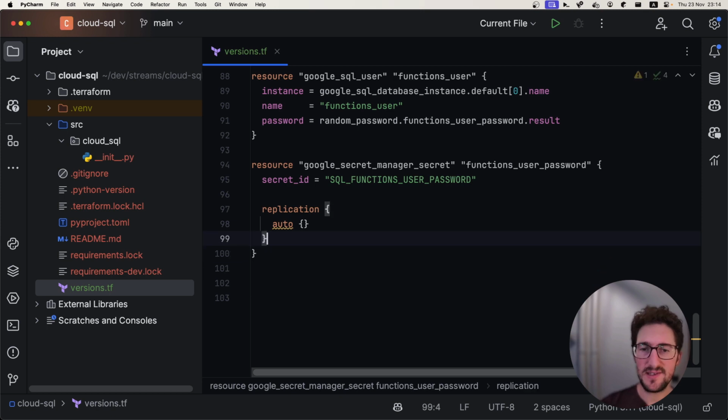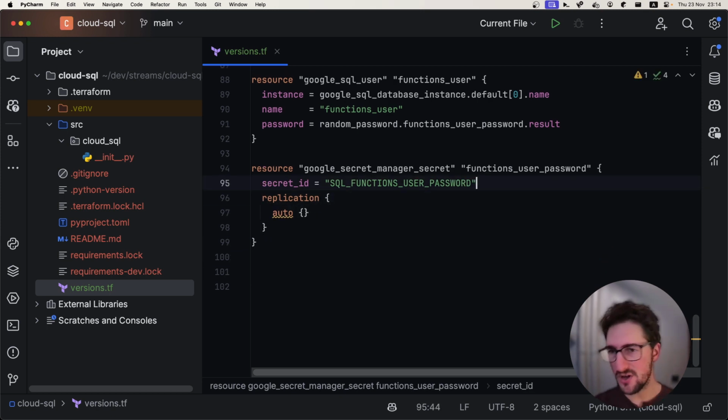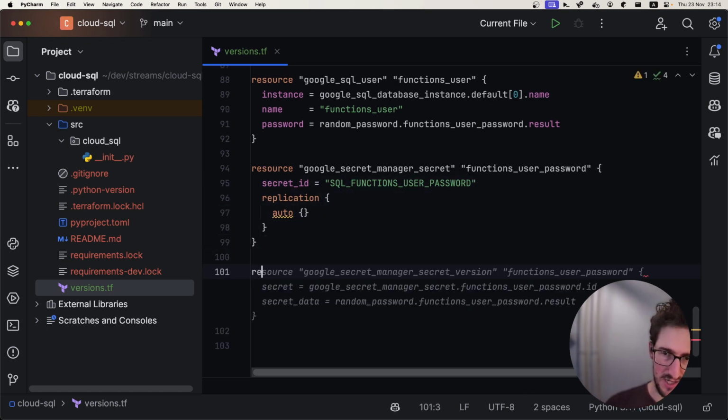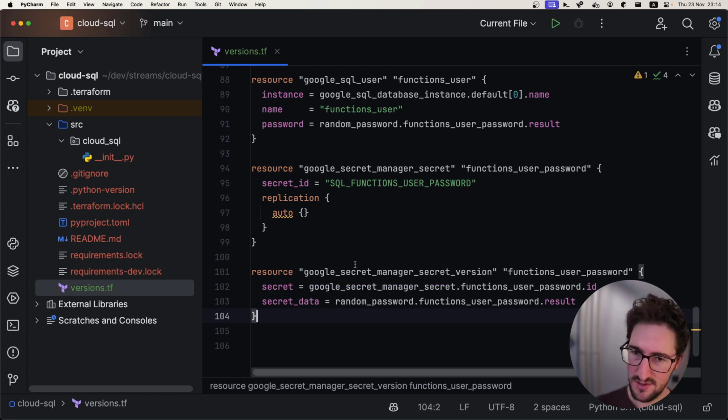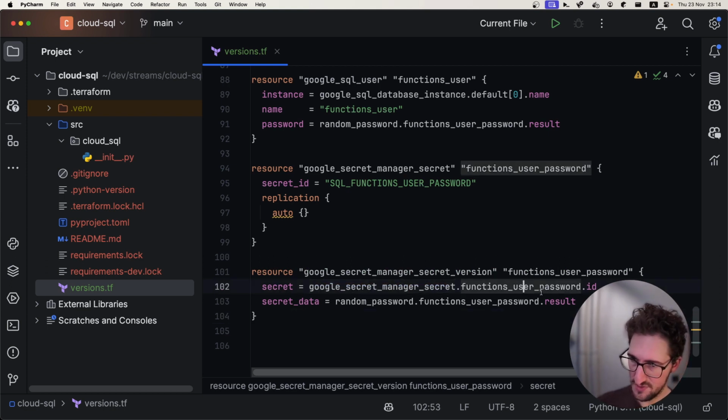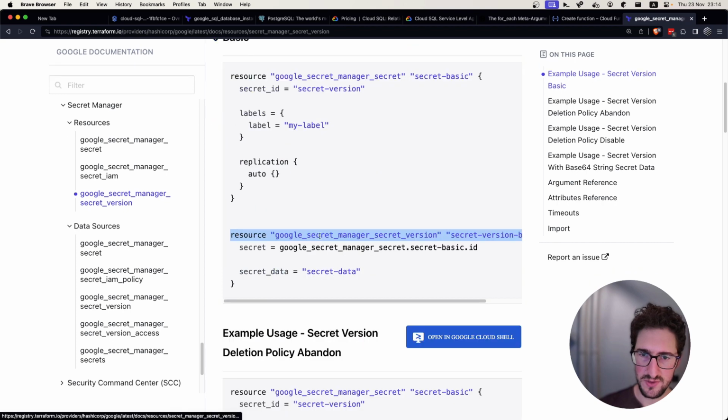I see. So this is basically defining the storage of the secret, and this is now the actual revision of the secret. Which is this one. And the secret data is going to be the result. That's how you define that. Yeah, secret data.